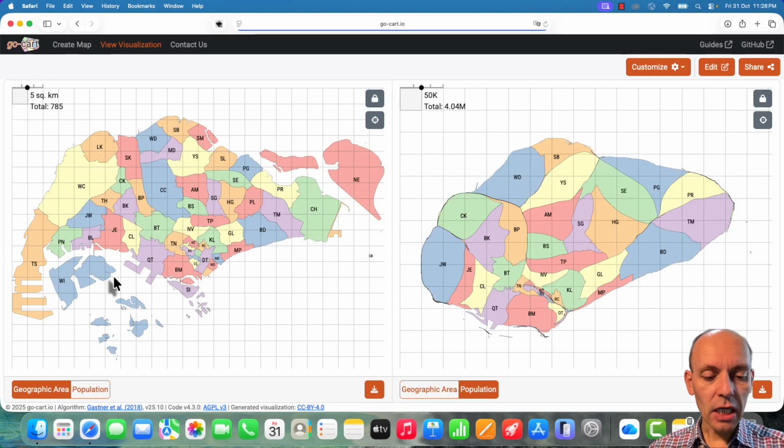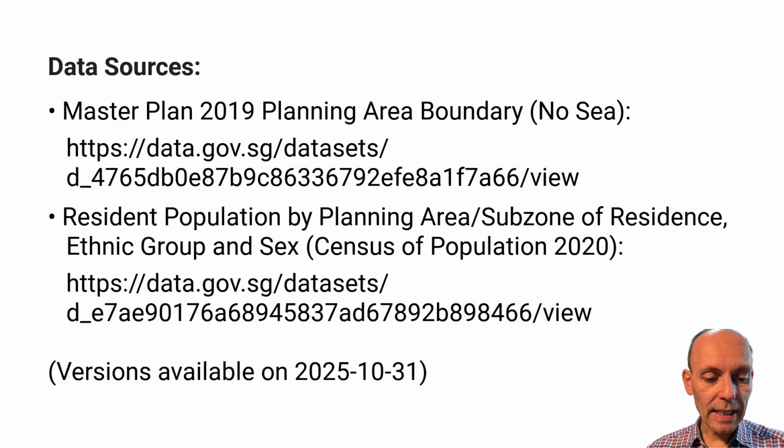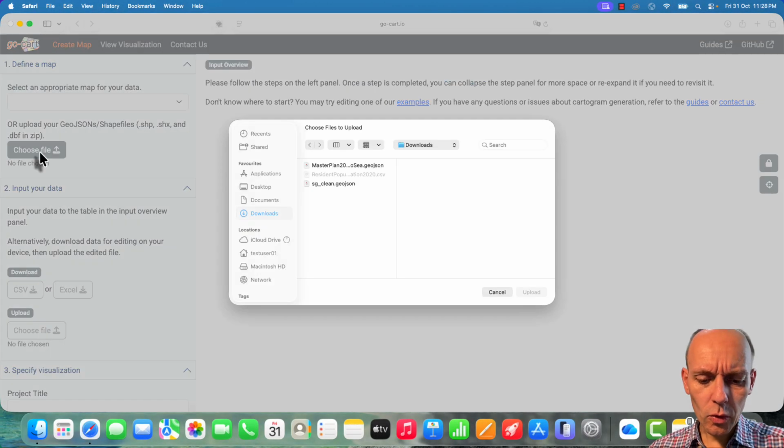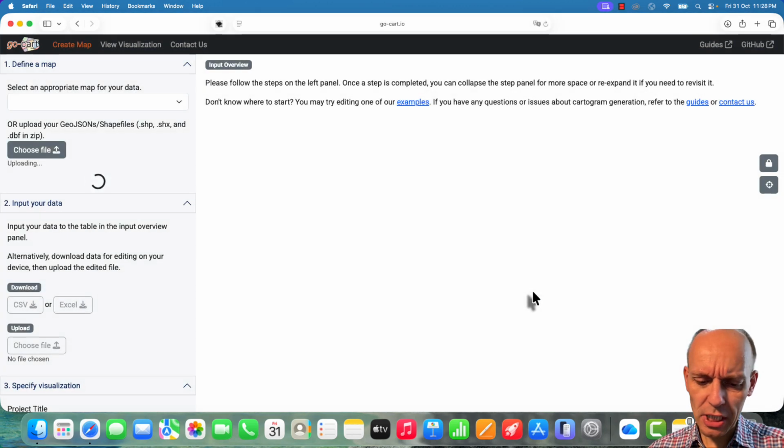Real data aren't always clean enough to proceed that way. We'll work with two datasets from data.gov.sg, planning area boundaries in GeoJSON format and residents by planning area in CSV format. Links are below. When I upload the raw GeoJSON, gocart.io flags a topology error.